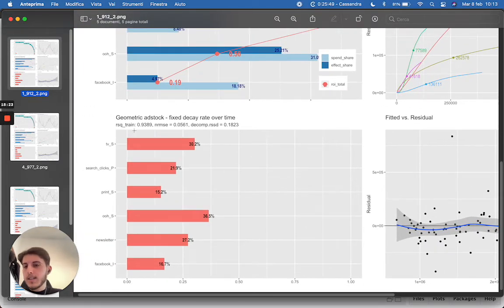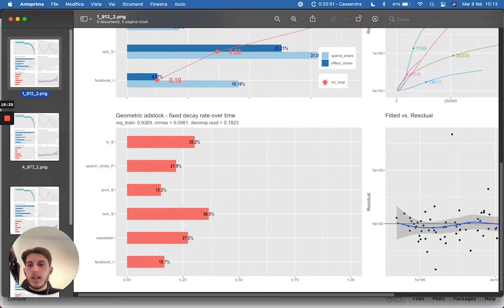And in particular, it says that it's geometric because we, of course, run the model with geometric Adstock. And what it's saying is we are bringing from day one over time the 30% of what we are spending on TV to day two. So let's say I'm spending $100 today on TV and $100 tomorrow. However, not all the people that are seeing my ads today are going to buy today. Some of them may be seeing the ads today and then going to buy tomorrow.